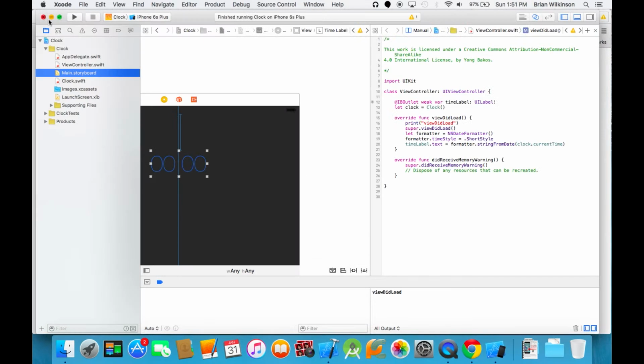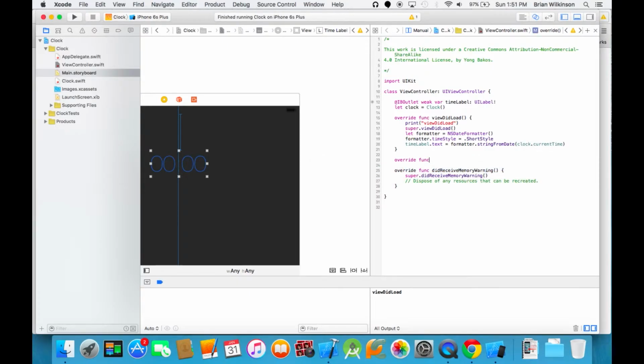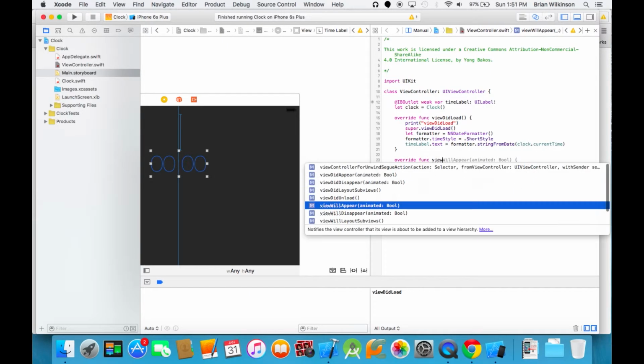So let's try viewWillAppear. I'm going to go ahead and override that. Since viewWillAppear is a method of UIViewController, if I want to implement my own functionality, I need to override it. So that's why I put the override function viewWillAppear.